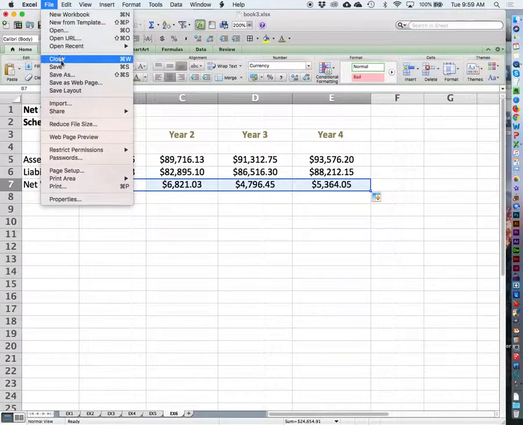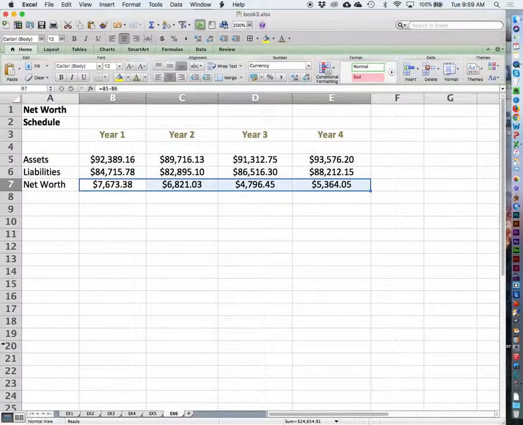Go ahead and do a save. That is everything from booklet 3. So we now have booklet 3 completed. And I'm going to save my screen recording.